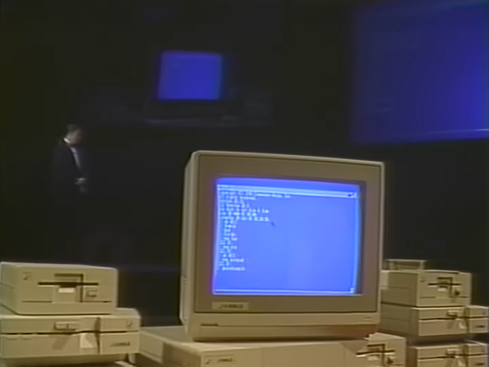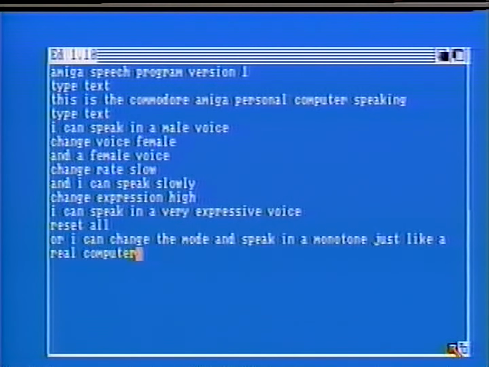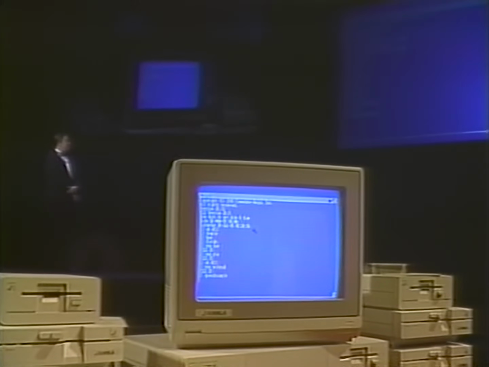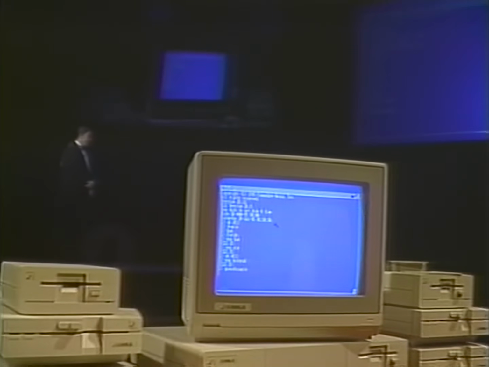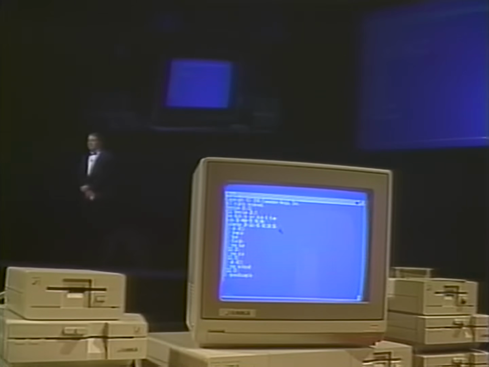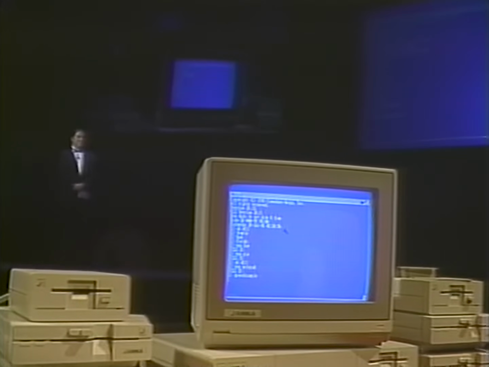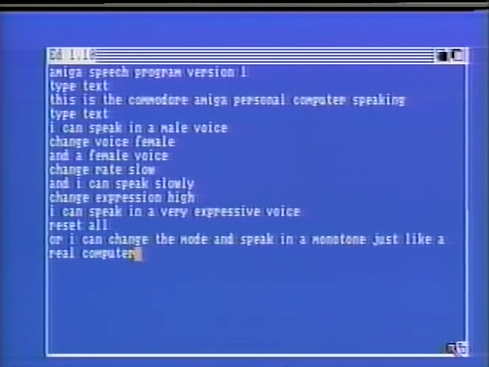This is the Commodore Amiga personal computer speaking. I can speak in the male voice. I can speak very quickly. And I can speak slowly. I can speak in a very expressive voice. Or I can change the mode and speak in a monotone, just like a real computer.